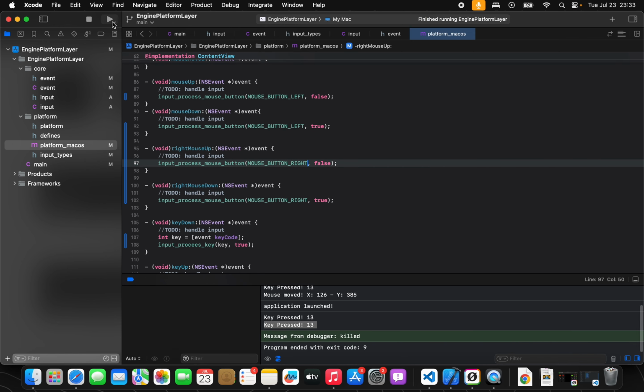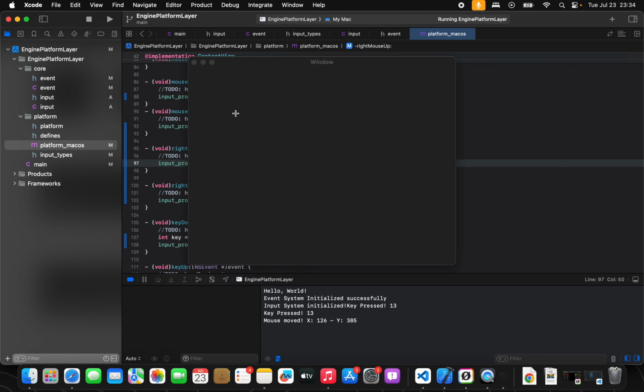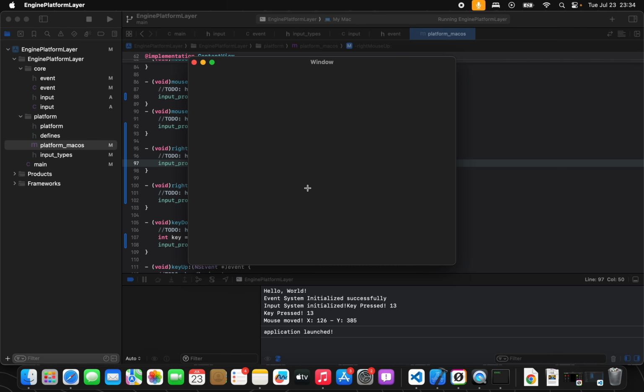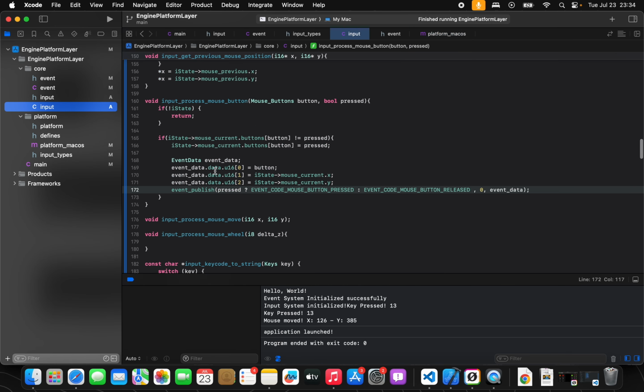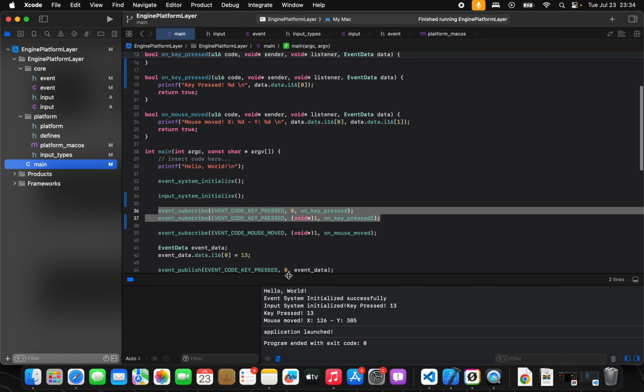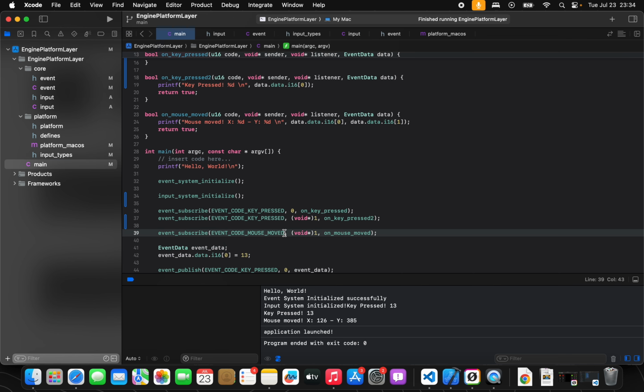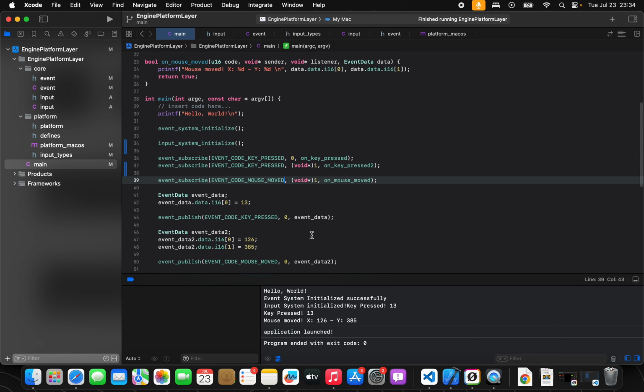And hopefully, if I did everything correctly, if I click now, well, I'm clicking, nothing is happening. So let's see. Did I do something? Input process mouse button, event code mouse button pressed, and code mouse button released. Are we not listening for mouse pressed? Oh, we're listening for mouse move. Interesting. So instead of mouse moved, I'm gonna say mouse button pressed.